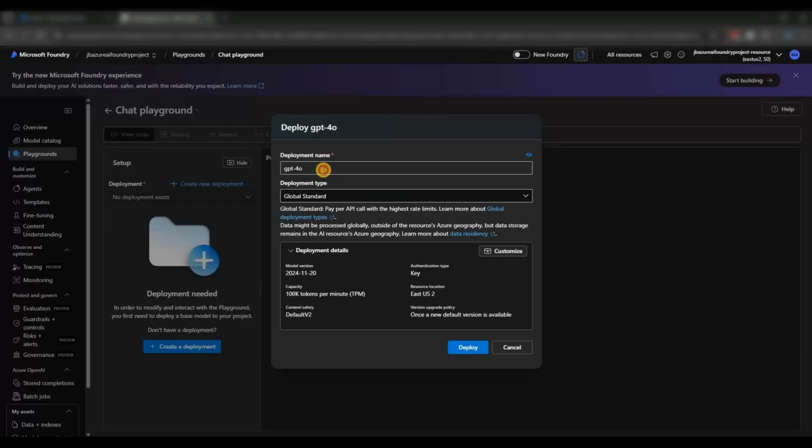You can provide a name here. In my case, I will provide the name JBGPT-4o. But whenever you are deploying it for any specific AI solution, I would recommend you have an appropriate name. The next thing that you need to look at is the deployment type here.